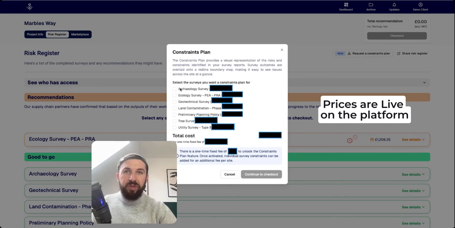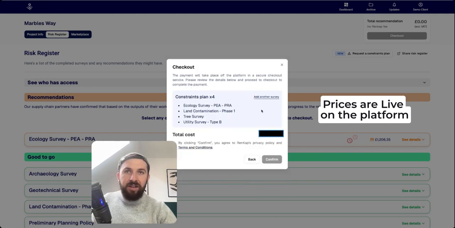And what you would do is you just select the surveys that you want added to your constraints plan. So you might want all of them, you might want a few of them, it's up to you. Just select the ones that you want. So for example, ecology, land contamination, tree survey, utilities, and then continue to checkout. So click this button, and that's now being processed.